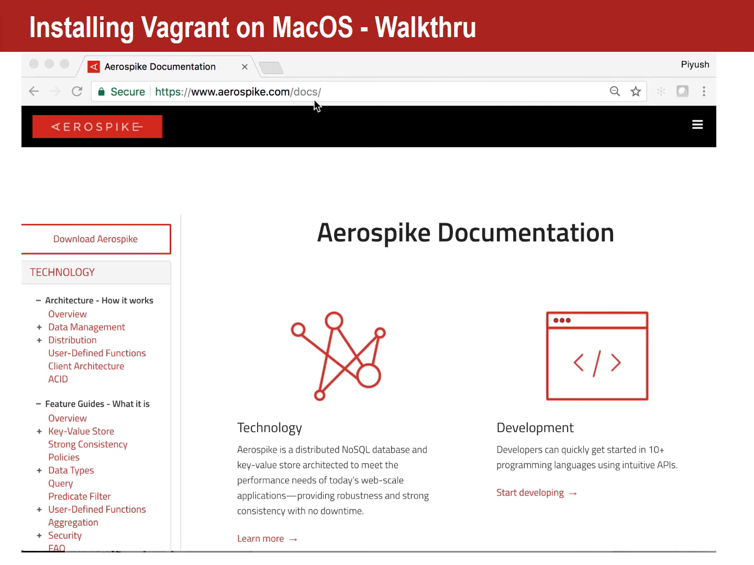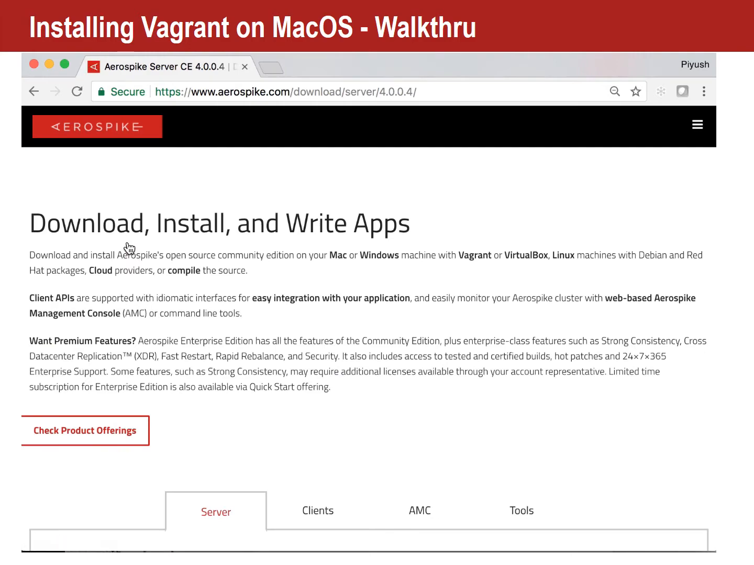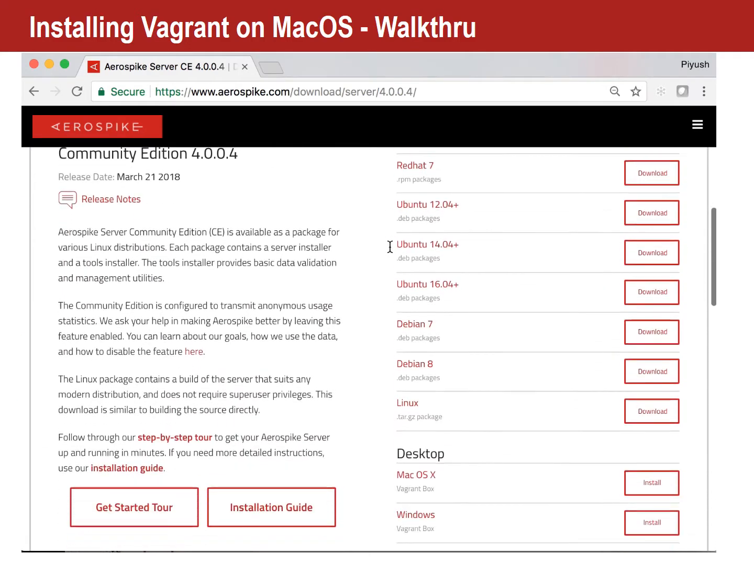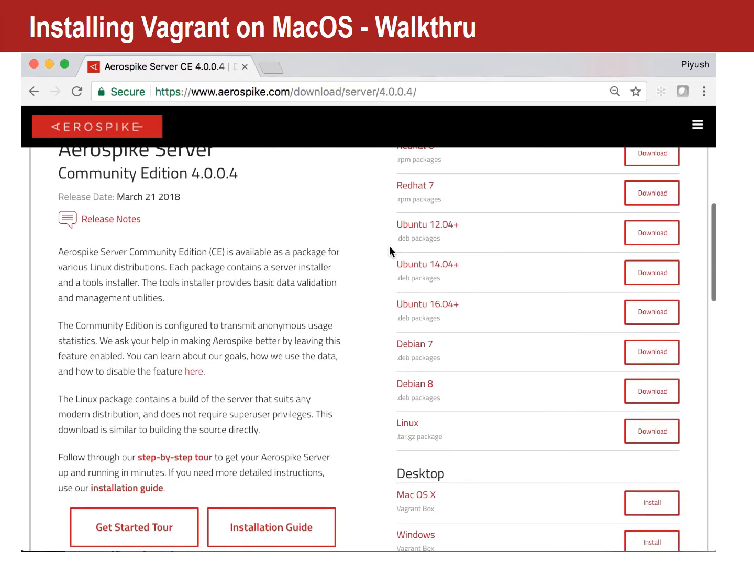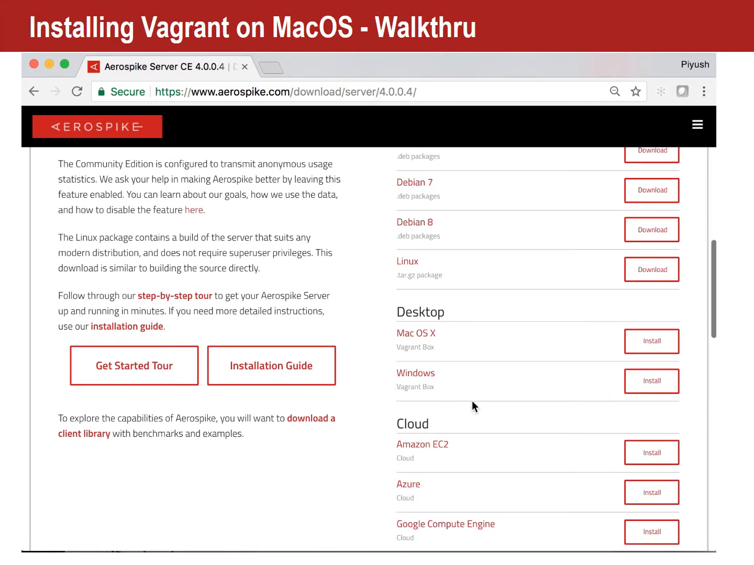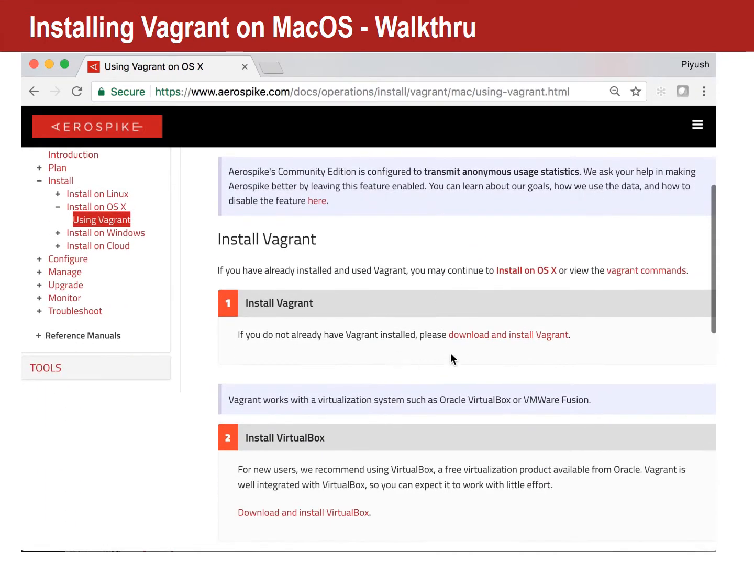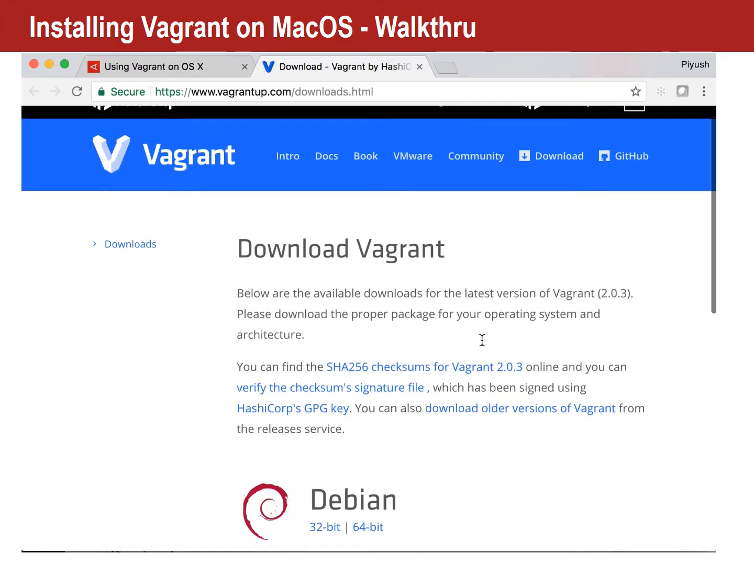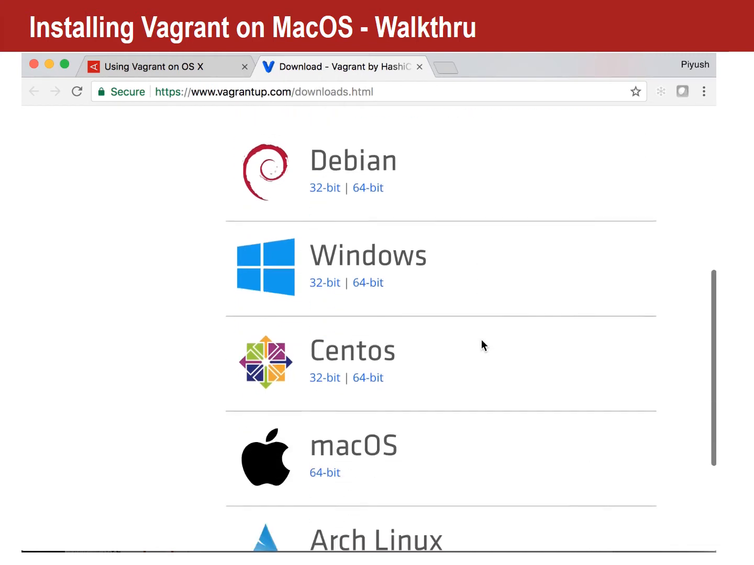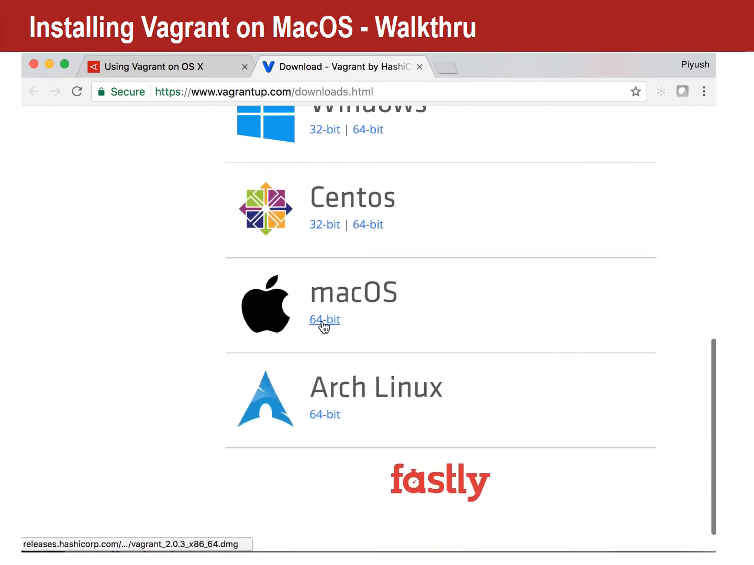I'm at aerospike.com/docs. I'm clicking on download Aerospike, which should take me to the next page, which is download, install, etc. I'm going to scroll down, and if I'm using any Linux desktop, I can use any one of these. Otherwise, I'm going to do for Mac OS. I'll go to the install link, which brings me here, and using Vagrant. And this is how I would download and install Vagrant first. So I'll go through the process of installing for the correct operating system. In this case, it's Mac. And I'm going to skip it because I've already installed it.